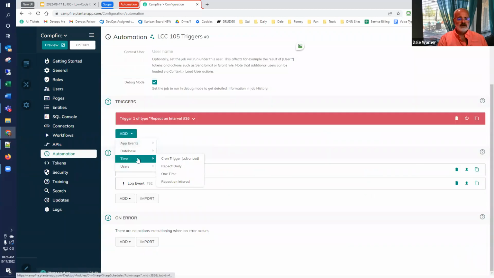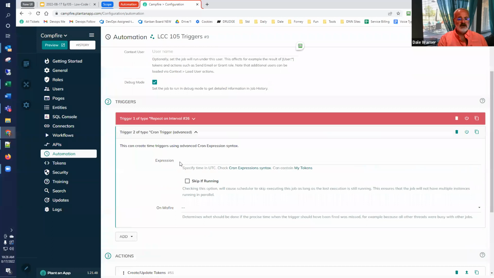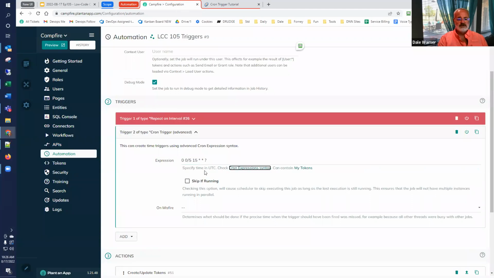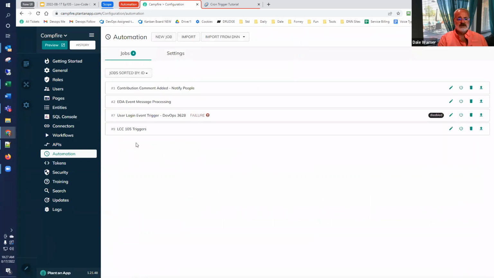So let's put that one in. This is the Cron Trigger Advanced. It needs an expression. We put that expression in, and I'll show you these expressions. We'll link out to this expression syntax. Actually, we'll dig into that in just a second. But I'm going to save this and see. Again, we can see when it's scheduled to run. This one is scheduled to run now at 10:30 today, and that's because it's every five minutes. So we're at 10:27. It's just set up to run in the future.